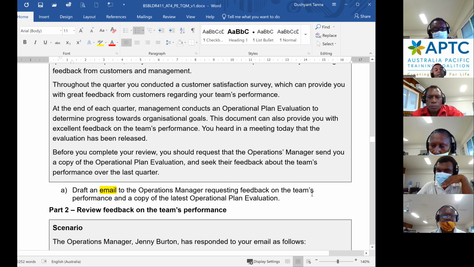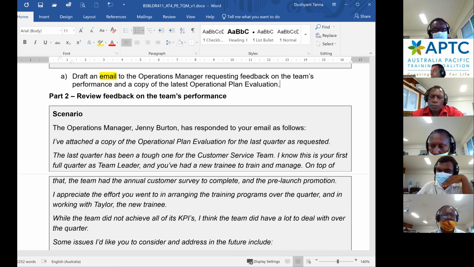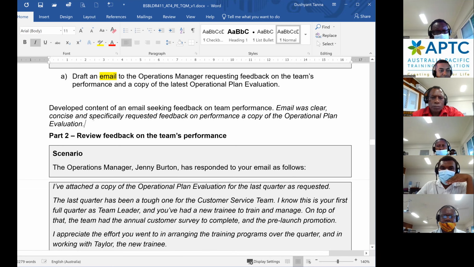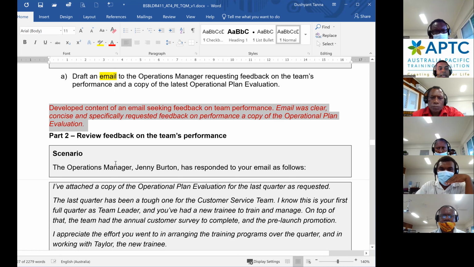Or you can really make it decent. It doesn't specify, it just says from the marking criteria, which I'm happy to paste here. This is what it says on the marking criteria for this part: develop content of an email seeking feedback on the team performance. Email was clear, concise, specifically requested feedback on performance and a copy of the operation plan. That's what it says on the marking criteria for this part.